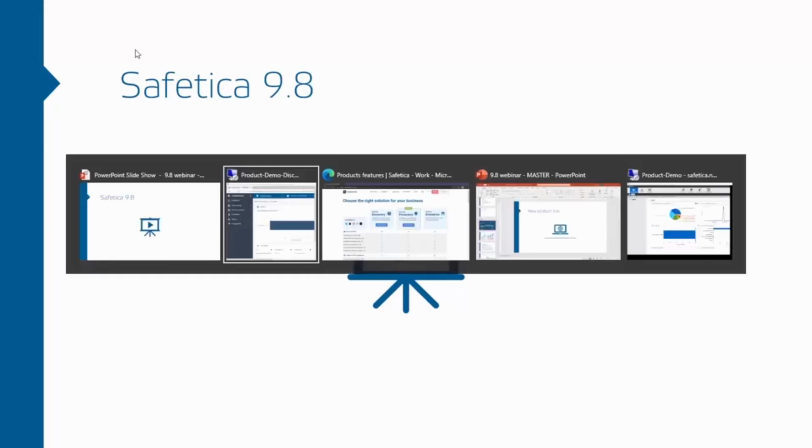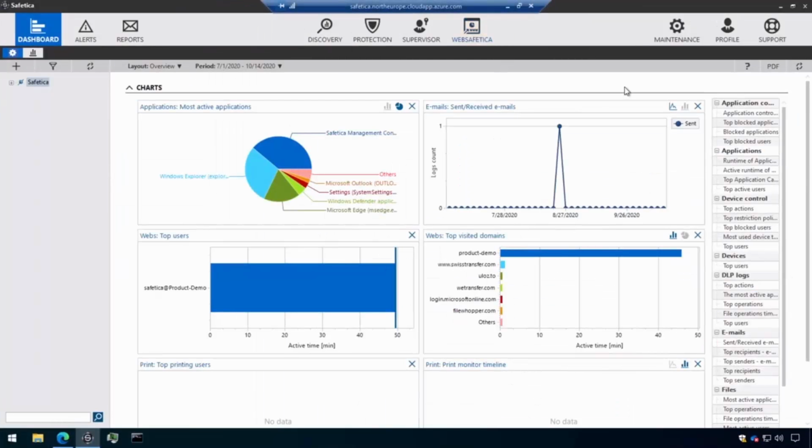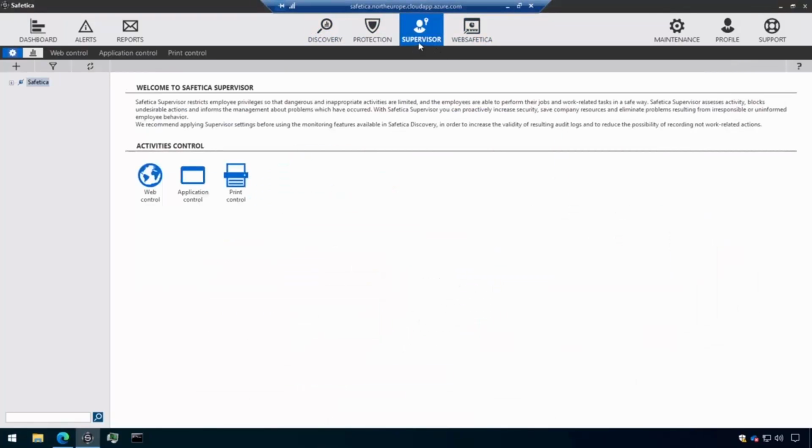It's just a list, so let's take a look at something more real life. Let's switch to a virtual environment and see these things in action. So this is a different environment. You can see that I have some extra bells and whistles here. This is how your product will look after you update to version 9.8 and you previously had a Safetica DLP license. So you were used to having 3 modules here. They are still here. Supervisor is also available here.